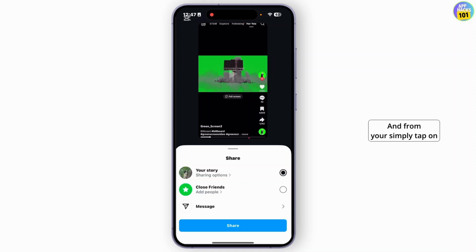And from here, simply tap on the share option at the bottom. After you tap on that, you'll be able to upload or add your Instagram story more than 15 seconds.